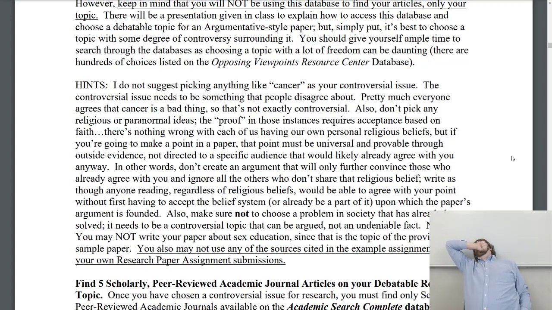So basically, if you're going to make a point in a paper, it needs to be universal and provable through outside evidence, not something that will only appeal to those who would already agree with you anyway.